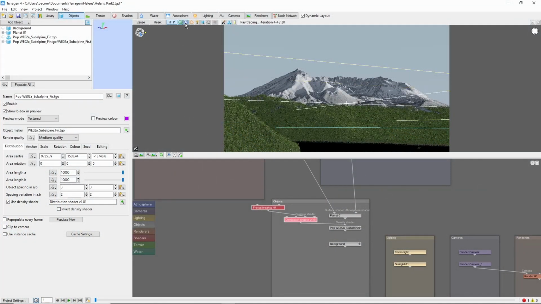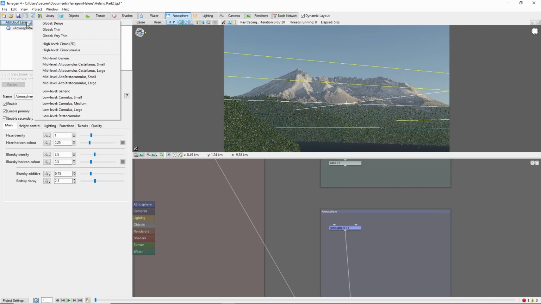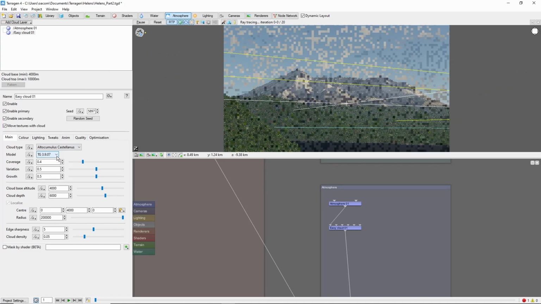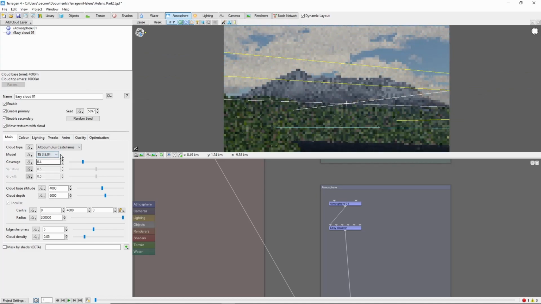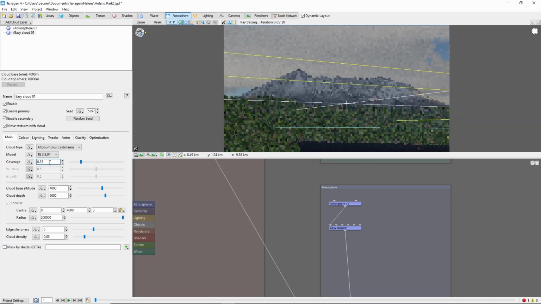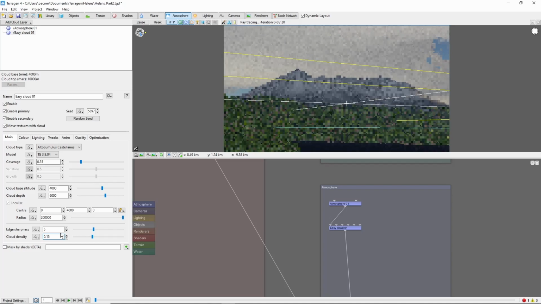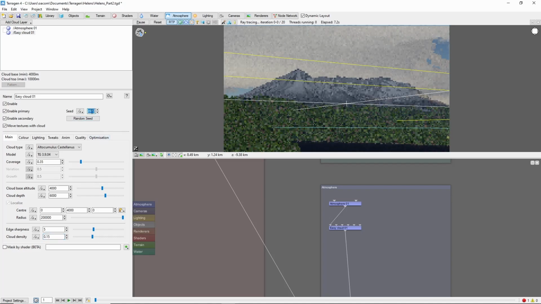Okay, last thing is going to be clouds. I'm going to add a layer of large altocumulus castellanus and change the model to TG 3.9.04, which gives rougher clouds. We'll bring the coverage down just a little bit and increase the cloud density for some thicker, more solid clouds. You can play with the random seed to get something you like, but here's one I found earlier.